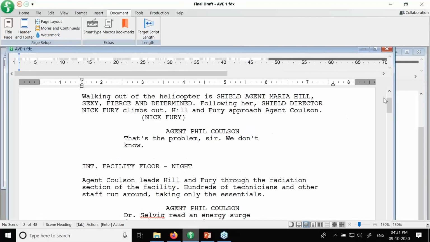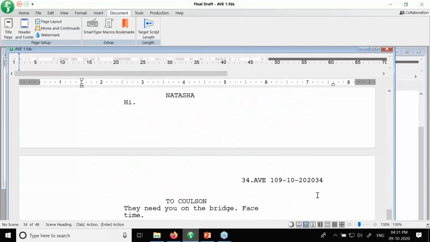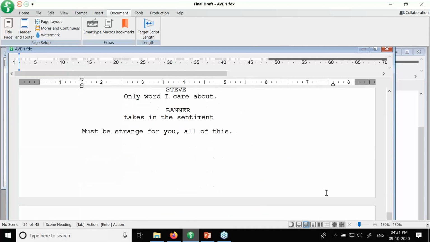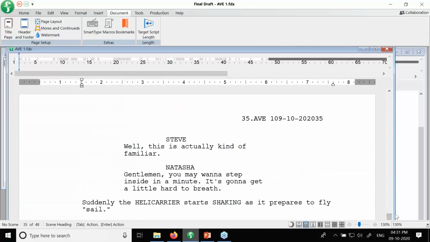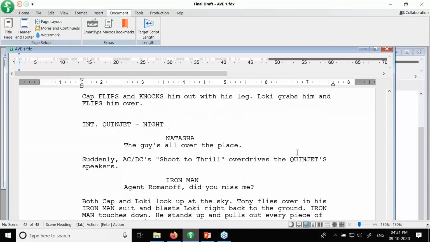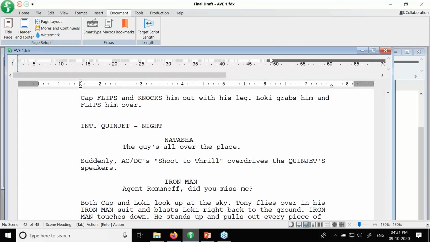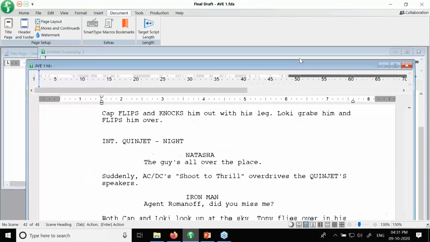I'll just minimize this and I'll go to my last page. I will go a little bit more down. Just reduce my script.